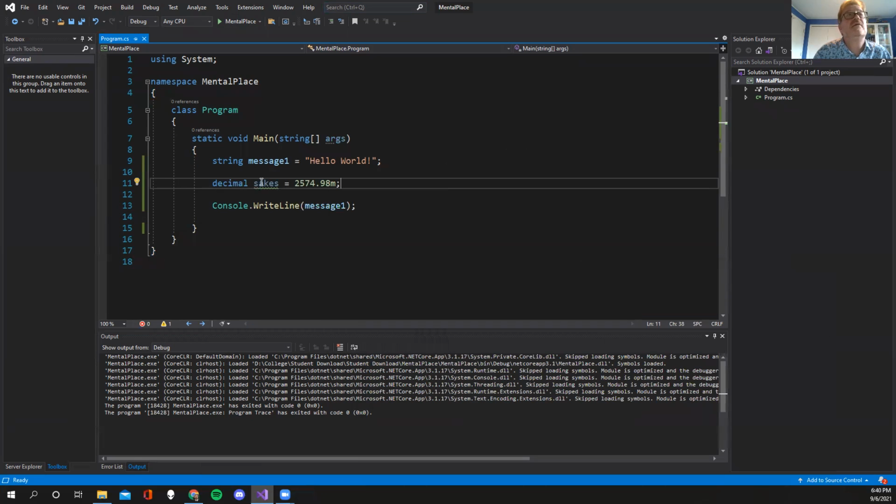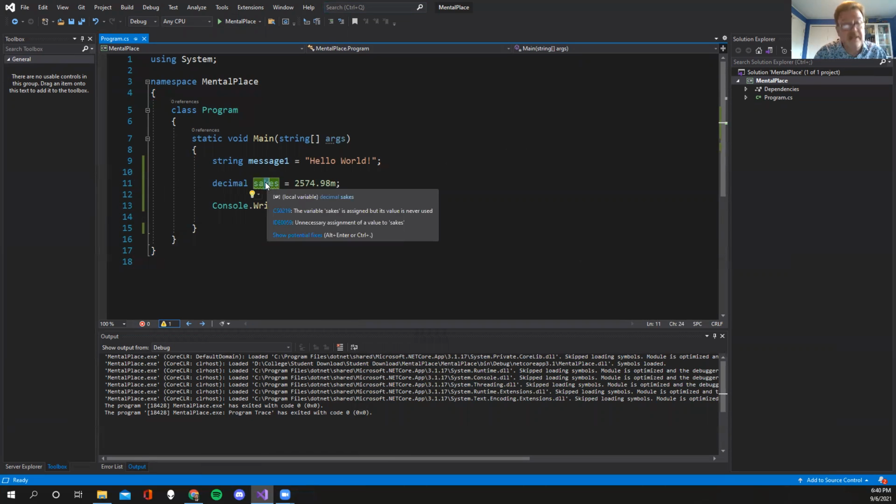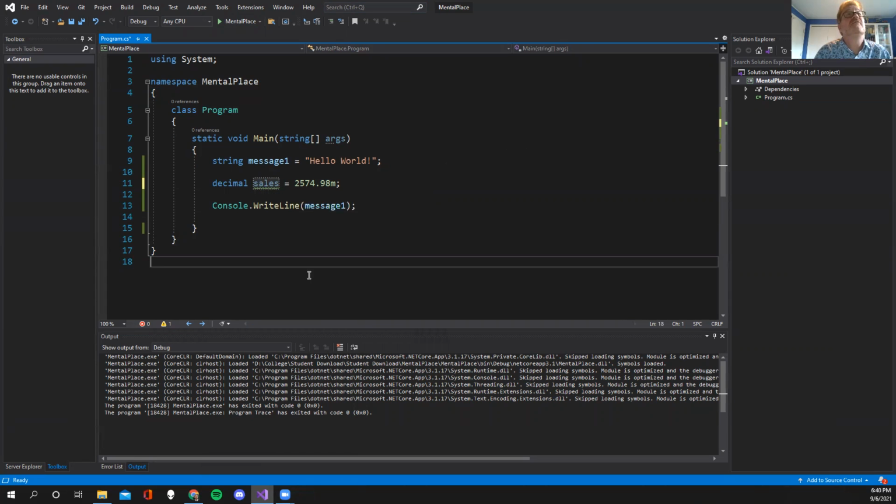That's awesome. Now let's make that sales because it's kind of gross. All right, so there's sales. What is the little squiggle telling me? It's a local variable. Oh, actually, look at that. Wow, cool. Again, smart enough to know that, hey, you're not actually using this thing. Why are you wasting my time? That's kind of what it's saying there.